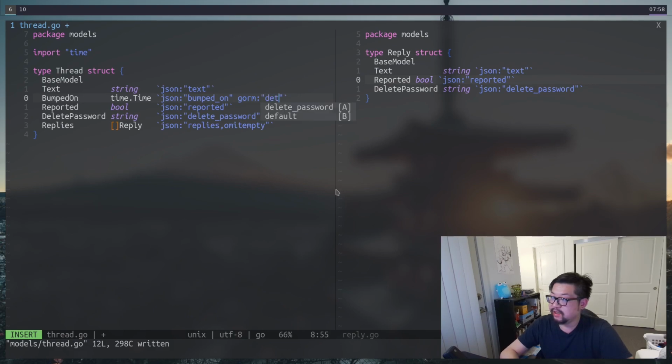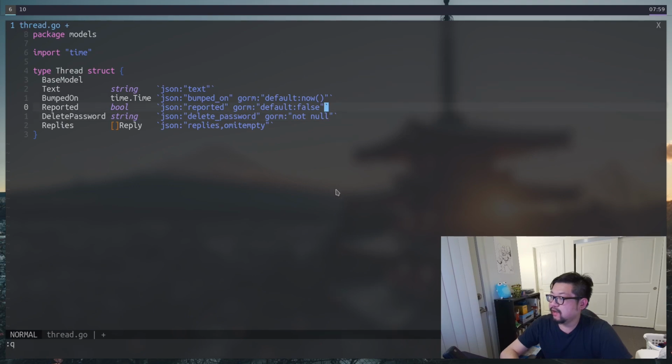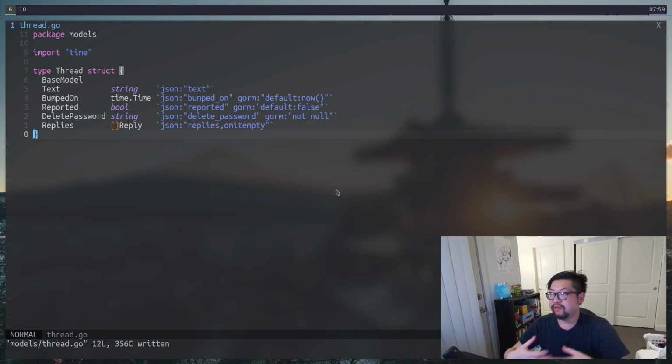So this will be default now, and this will be default false. And then for the delete password, we'll have not null, GORM, not null, default false. Let me just get rid of that so it's easier to see this. Okay, so now that we have our data models, we need to start talking about migrations.